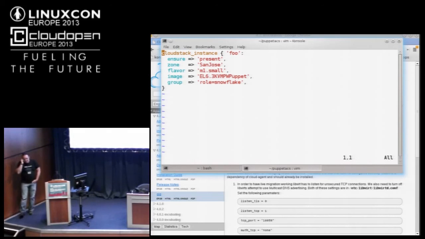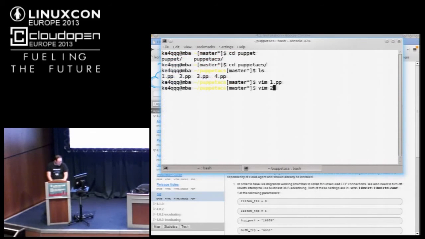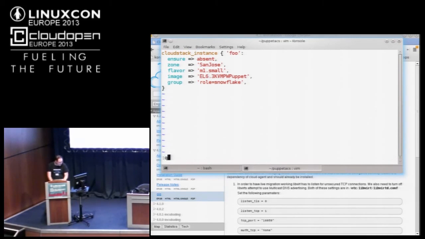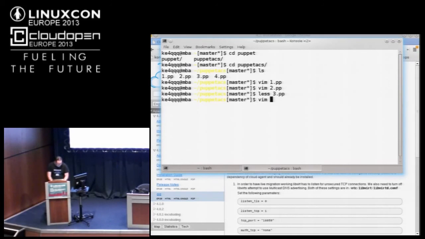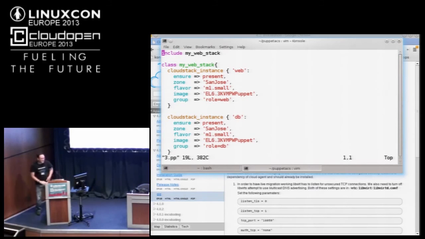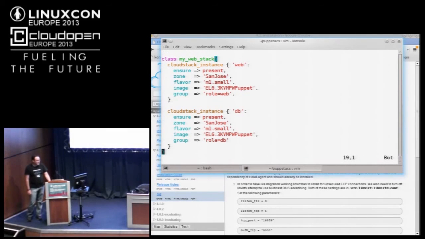If you look on my SlideShare account, which is slideshare.net/KE4QQQ, there's a presentation about using Puppet to provision CloudStack instances. So here's one. Here's a stack similar to what we saw with Chef, where we're defining two different types of machines. I did that very simply. You can also define firewall rules and a number of other things.